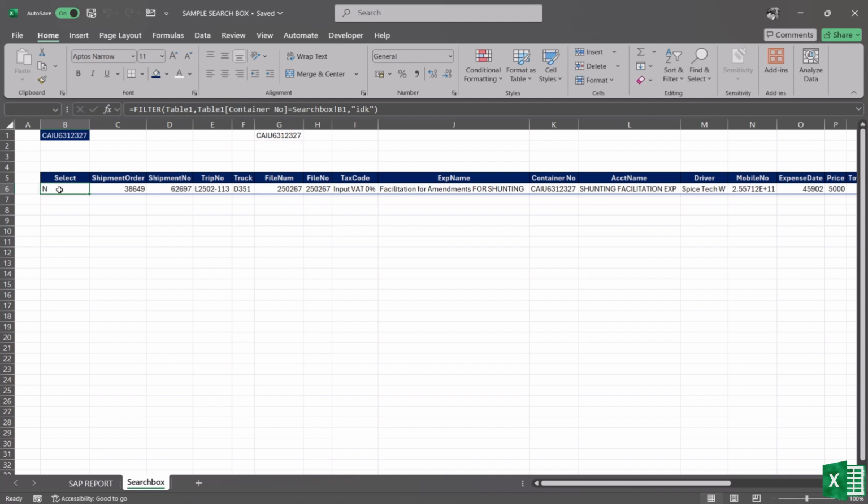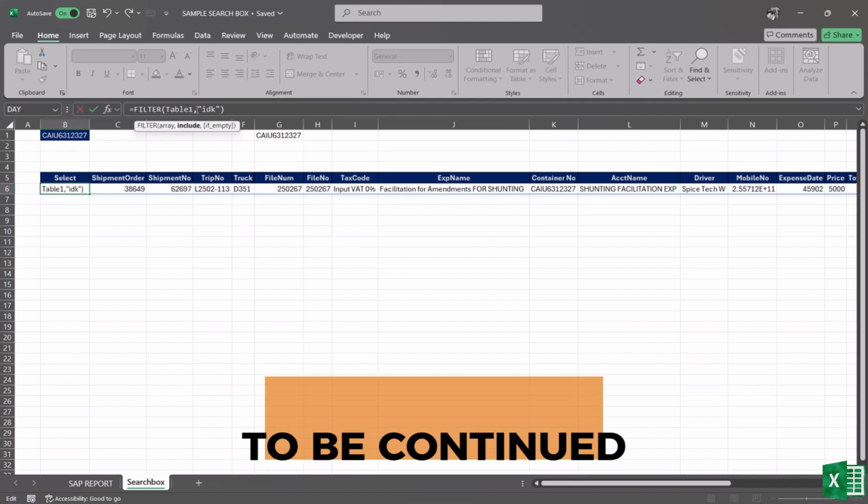So I'm going to show you how to insert a formula where you don't have to write the exact word, the exact container number, for it to give you the result. I'm going to show you the formula that we are going to use. Bear with me and let's go on. I'm going to delete all this here. What I'm going to do is insert this formula. Just go with me.